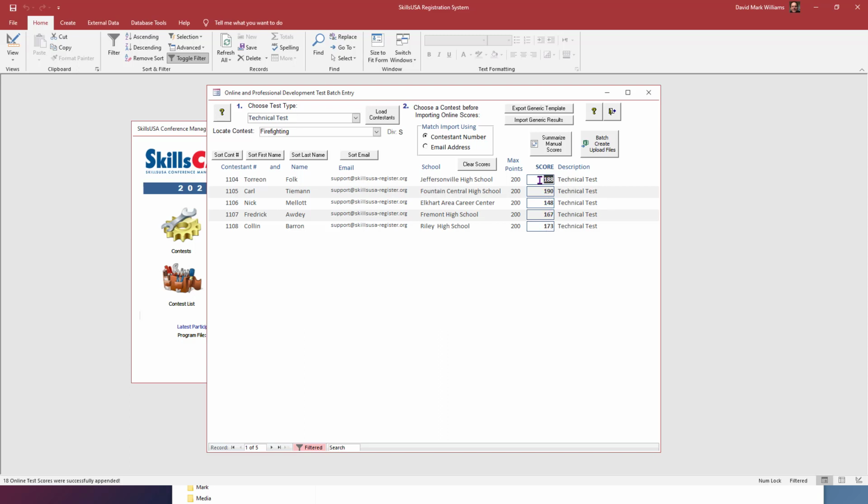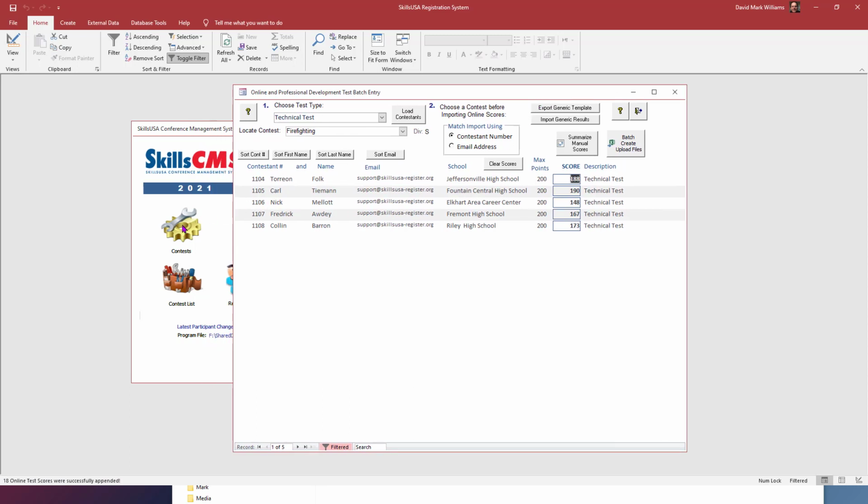That looks great. But the thing is, I don't want to do all those other in-person things, those other scoring rules that a judge would normally score. I just want these 2 scores to be summarized for my total. And that's what this new button does, summarize manual scores.